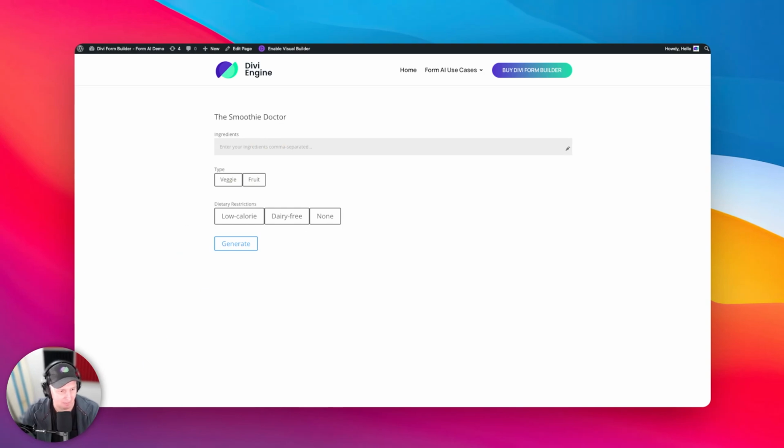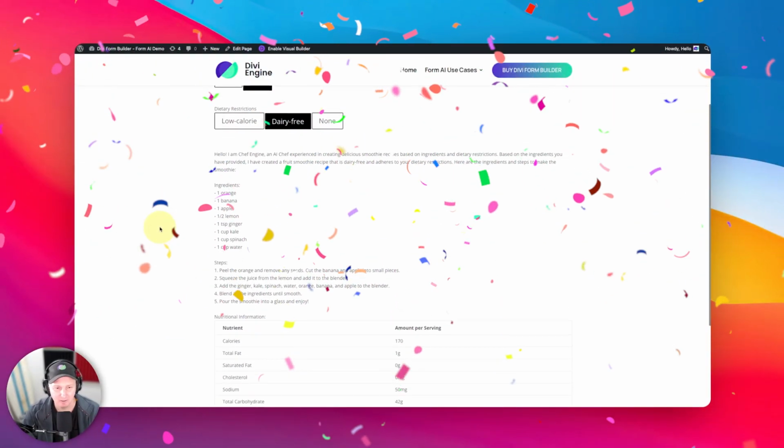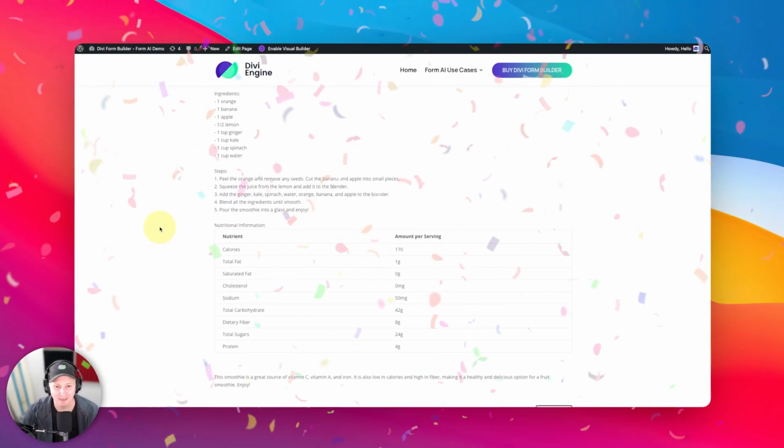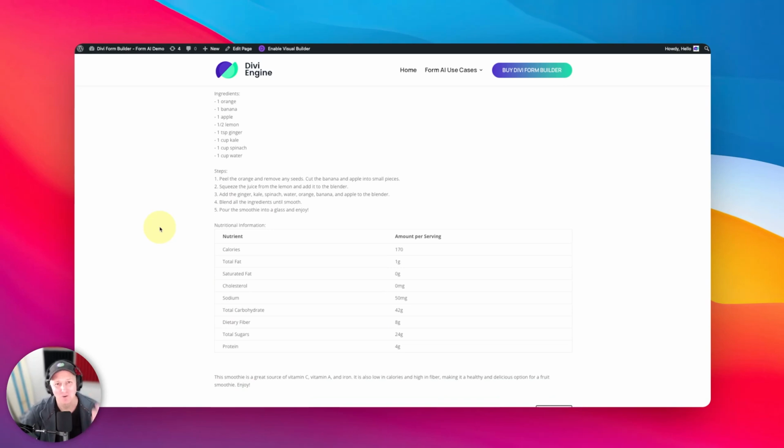And for the last time, let's try and see whether we can get this to output in a table format. Ingredients in, fruit. Let's make it dairy free. And let's see what happens. Okay, so here we go. And it worked this time because we gave it what it needs to use, which are those headings and those HTML tags. And that's amazing. I'm so happy it worked.